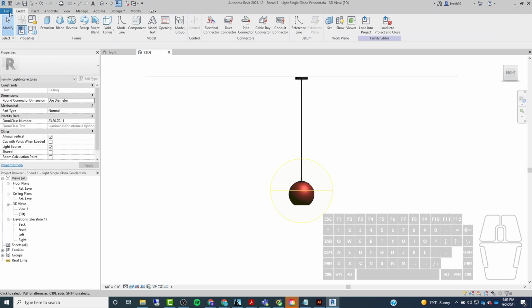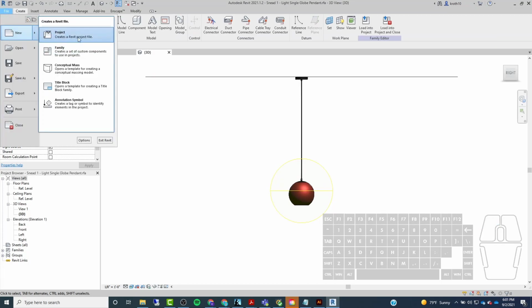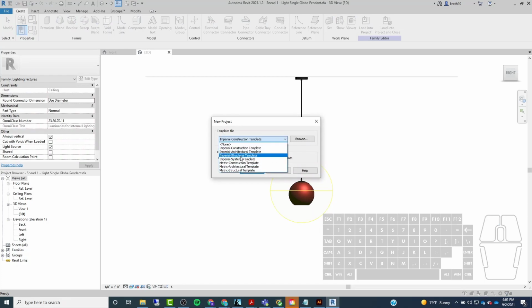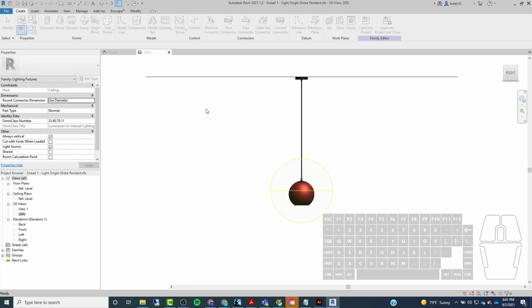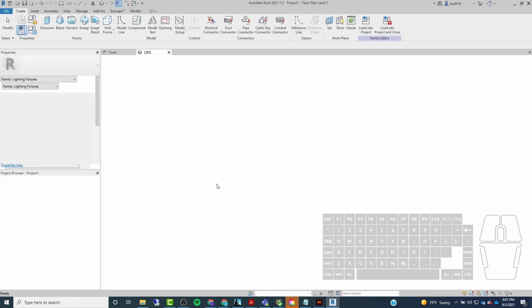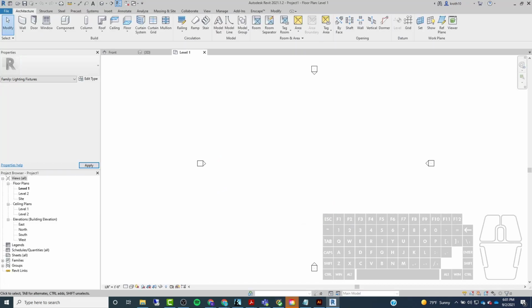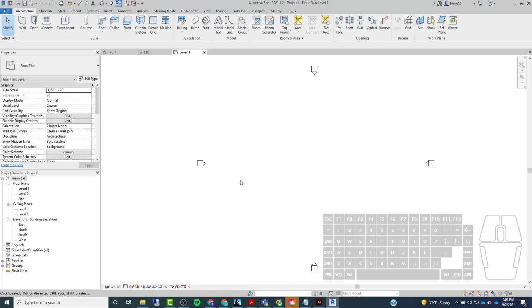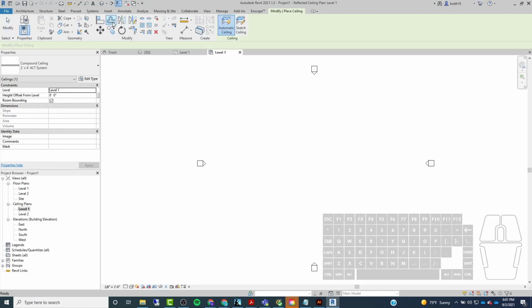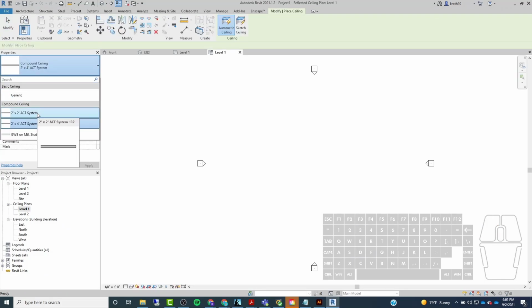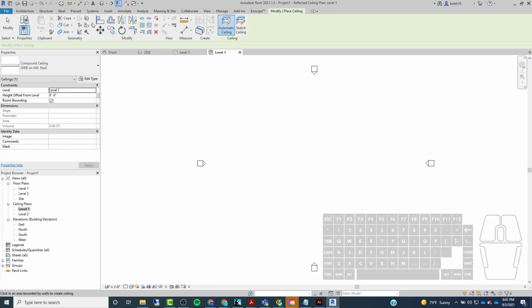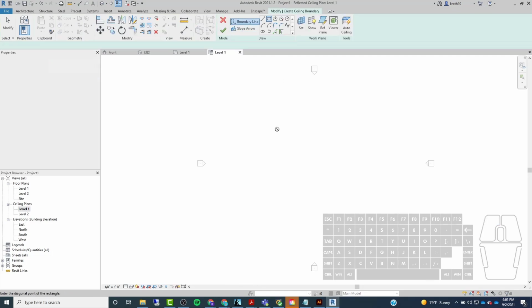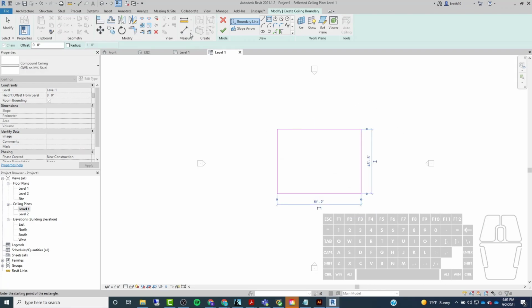So I'm going to create a new project, file, and then new project. And I'm just going to choose my architectural template and then click OK. And now what I want to do is just create a basic ceiling to mount this light fixture to. So if I go to my ceiling plan and I go to ceiling, and I'm just going to create a gypsum wallboard ceiling, and then sketch that, make a rectangle, something like that, and then click OK.